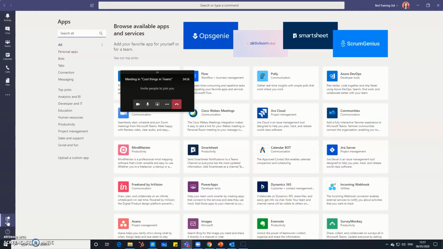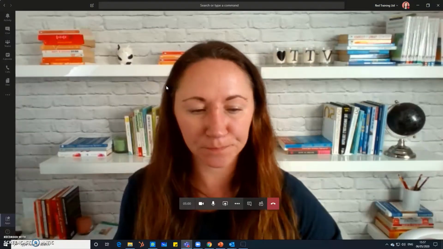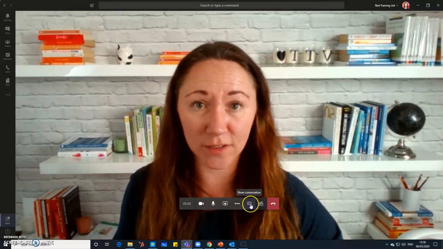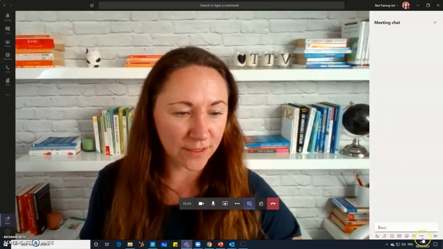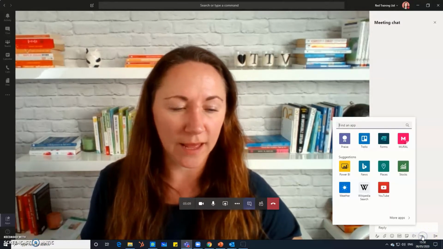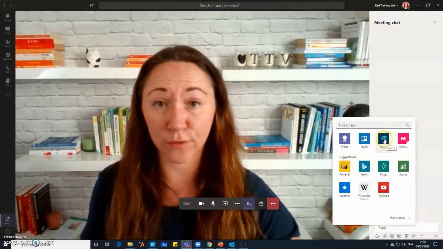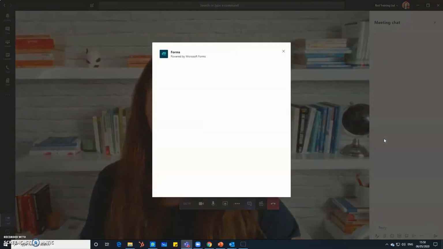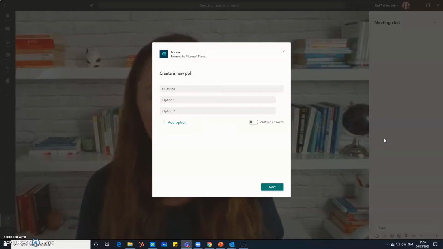But how you can work it if you're in a virtual workshop or a meeting, let's just go back to this, is you open the chat box and find these three little dots here. Can you see? These are where your apps are. And there's Forms. So if you click on that, I can actually create a super quick form that we then share in the chat box.